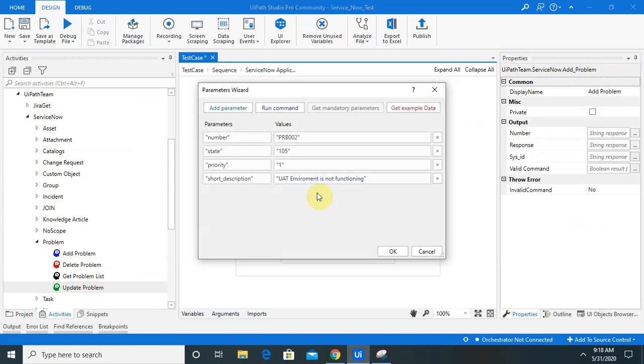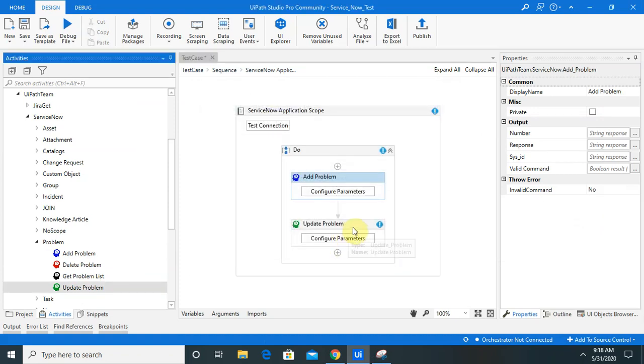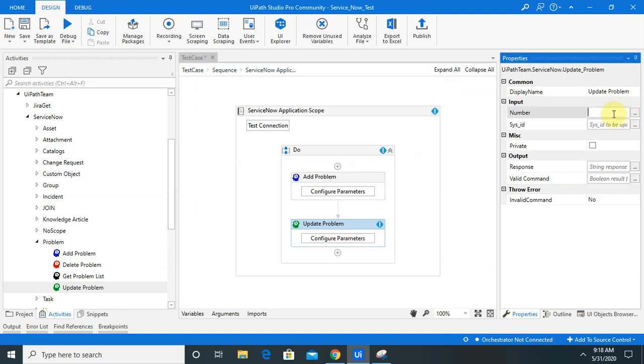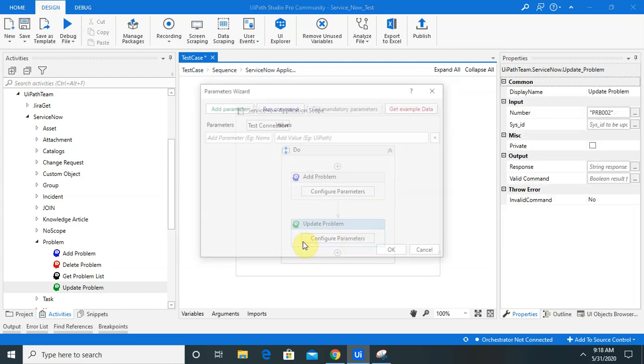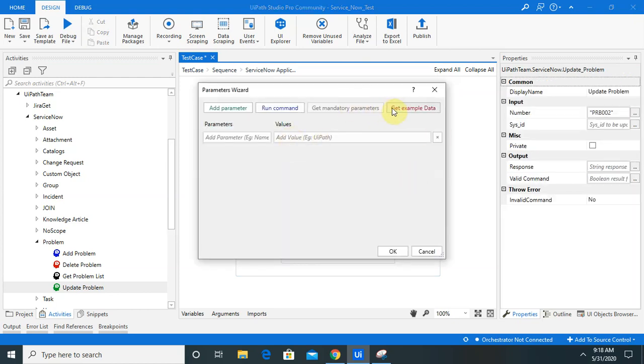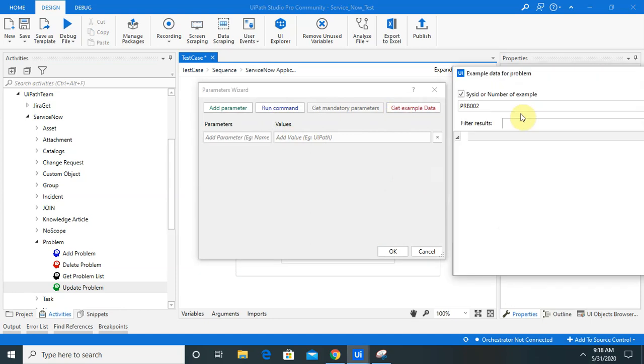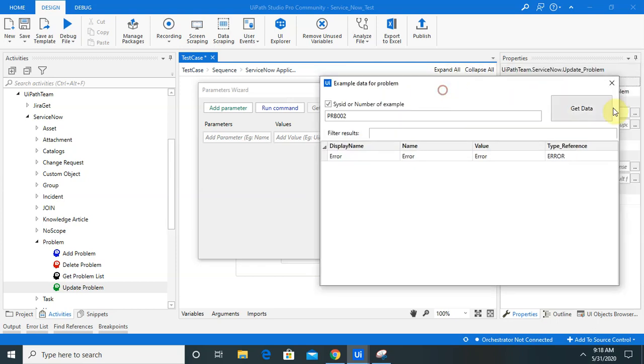To update this, we will need the problem number. So the problem number should be added in update problem. Now you can see the problem number is added and warnings are resolved. Let me configure the detail. Number, showing some error.